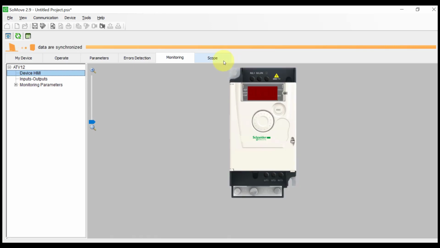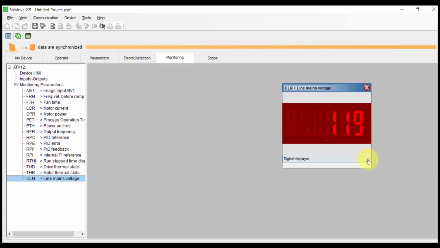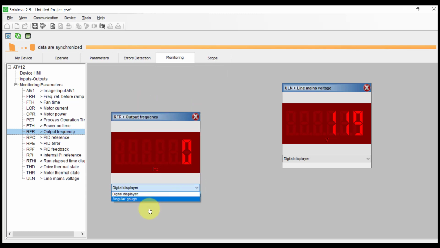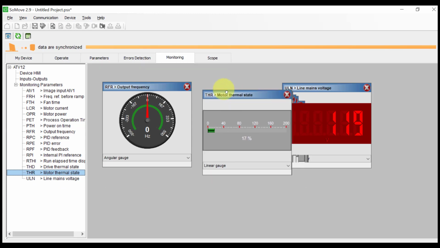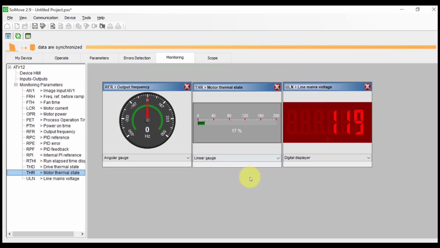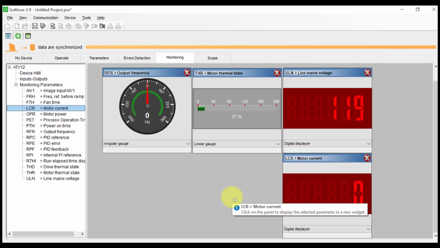So I'm going to click on the monitoring tab. And in this monitoring tab, we can have a look at the mains voltage. We can use a meter or an angular display. We can check the output frequency of the drive, the angular gauge in this case. I can look at the motor thermal state, and we can get an idea of how much loading there is on the application, and so on. So there's a lot we can do with here's motor current. I can put the motor current down here, and if I run the drive, you'll see those values change.